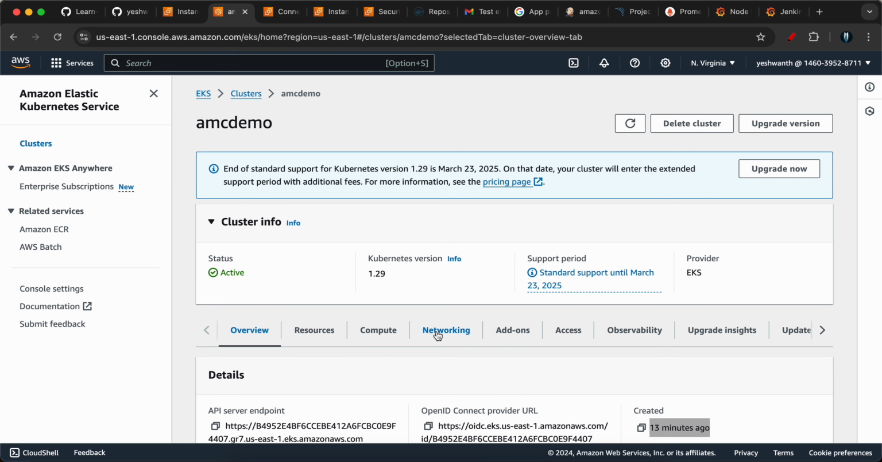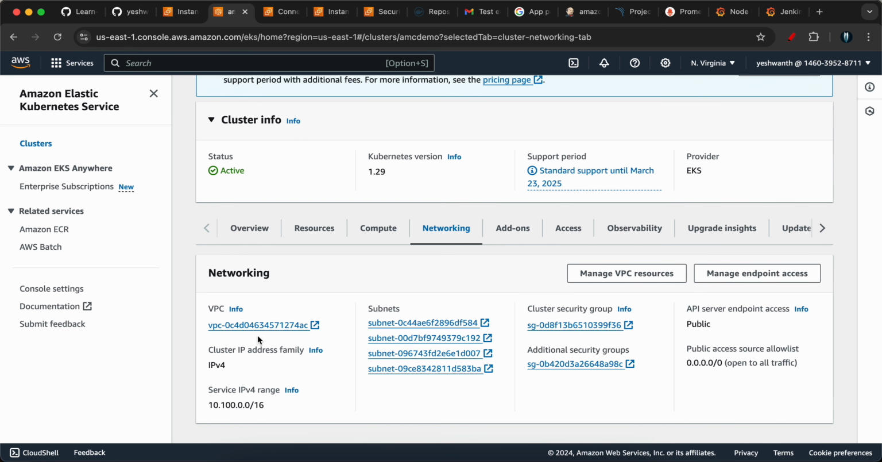Okay. And this is the networking part. We are creating a new VPC for this one. Actually, if you go ahead and run the eksctl create command, it is going to create a new VPC and all the networking related things for you. Okay, so that is one thing.